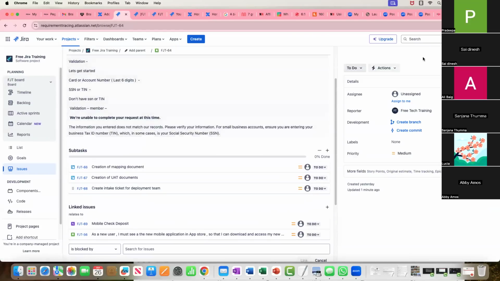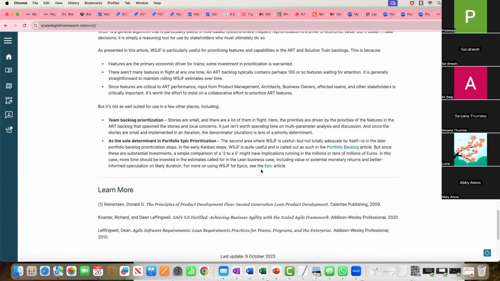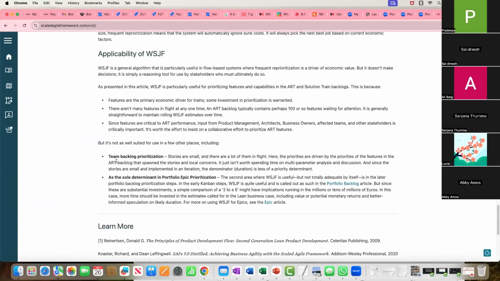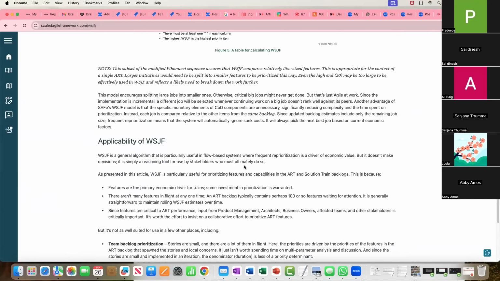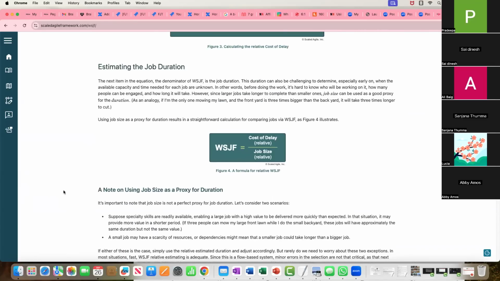Any doubts on the prioritization technique? And in the interview also, they may be asking you, do you know what is WSJF? How does the team backlog prioritize? If there are so many user stories and you have a lot of them, how do you prioritize all the features? This is new, right, for you guys? You have not heard about WSJF earlier?